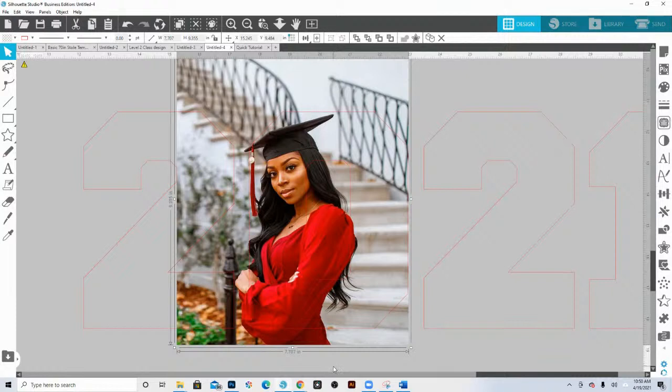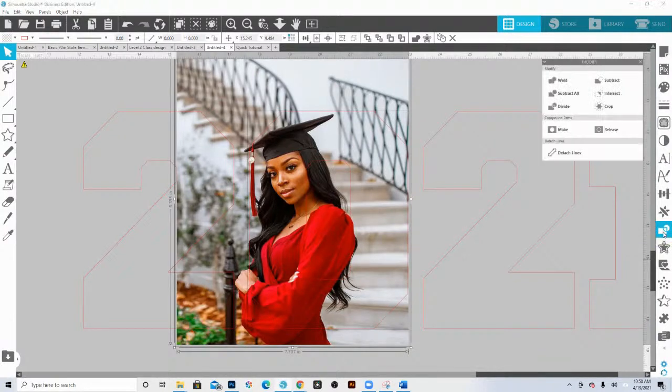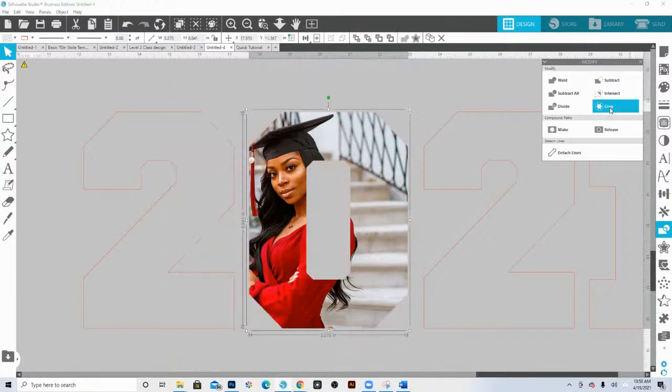Then you're going to drag and select the image and the letter or number. You're going to come over to modify, and you're going to choose crop. And that's just going to be in there now. Okay.